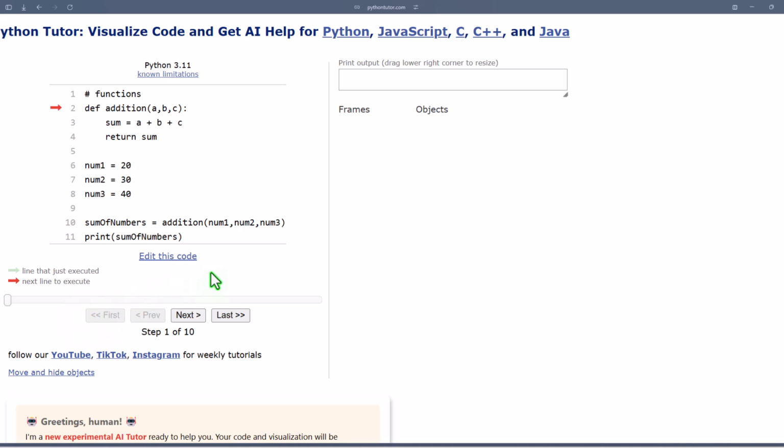Okay, so now at the start we don't have anything because the first line is a comment. That's how we comment in Python. We comment in Python using this hashtag symbol. So anything that is commented in Python will not be executed. It's not seen as code.